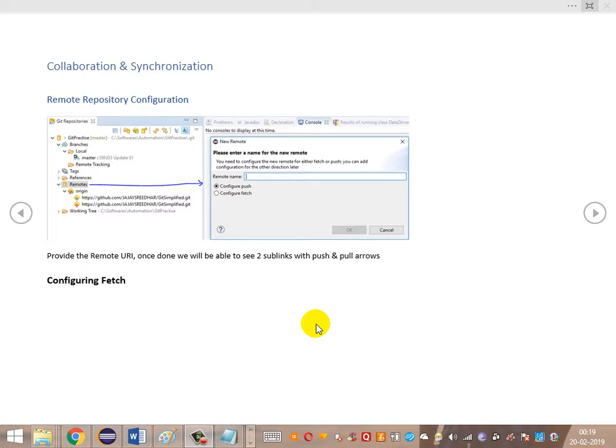So as a part of this series, we are looking at Git, a distributed version control system, and our main agenda of this discussion was practically working with Git. We have covered two topics, that is Git everyday commands in practice and Git branching and merging in practice. Now let's see how to practically work with collaboration and synchronization as a part of this video.